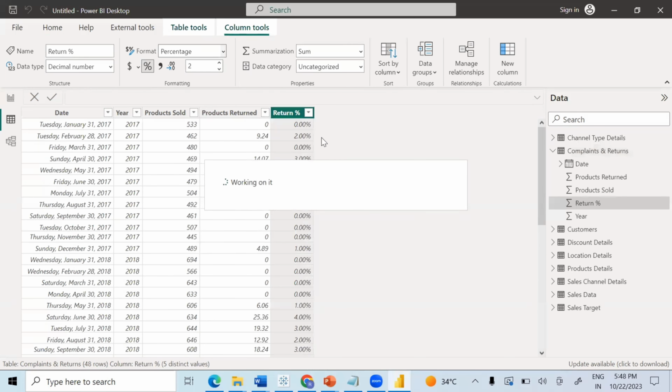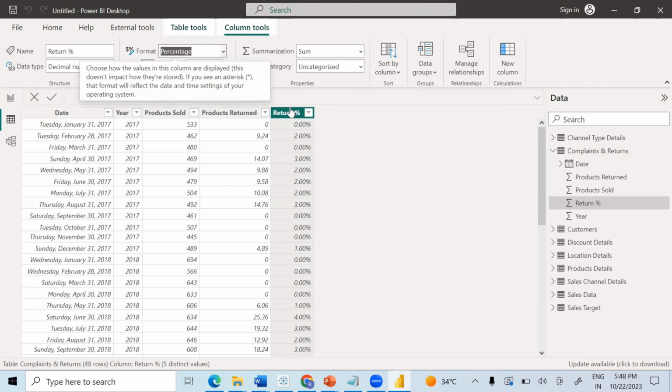Then only it will be considered as percentage. Now it is good. Okay. If suppose this kind of column is not there and you have to create a column to understand what the return percentage is, then I will tell you how you can use DAX functions to find the return percentage. Okay. For that, you have to click on new column.